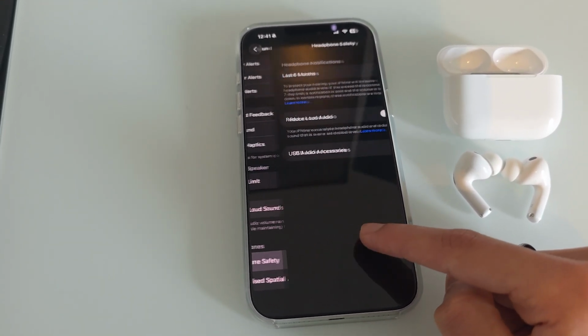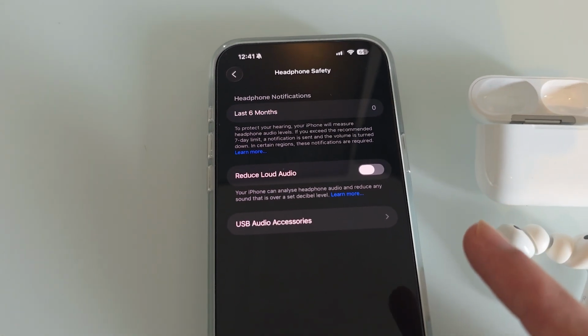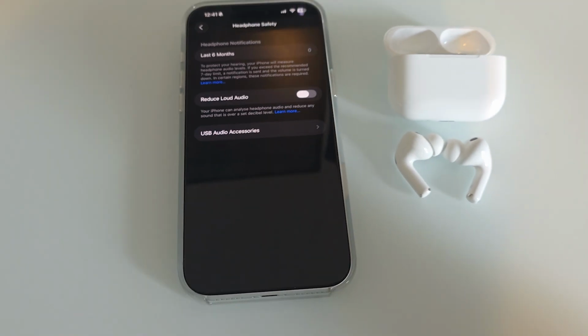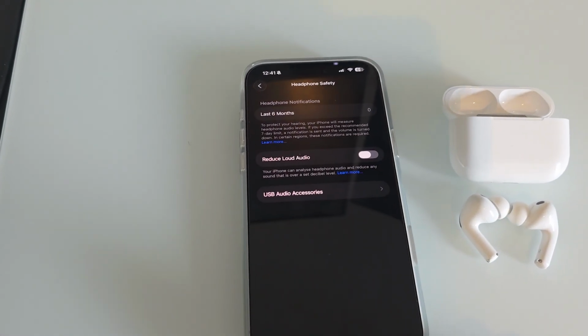So we can go to headphone safety being the first option, and you want to make sure that reduce allowed audio is not enabled. If that's enabled, that literally might be why your volume is low. So just make sure that is not enabled.